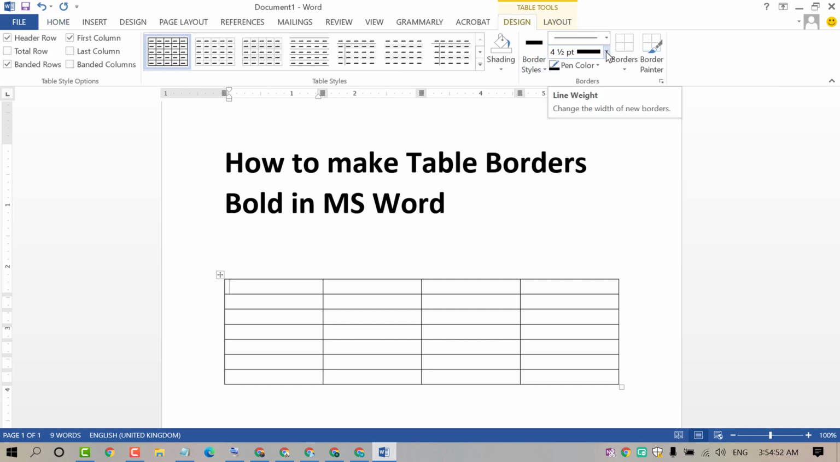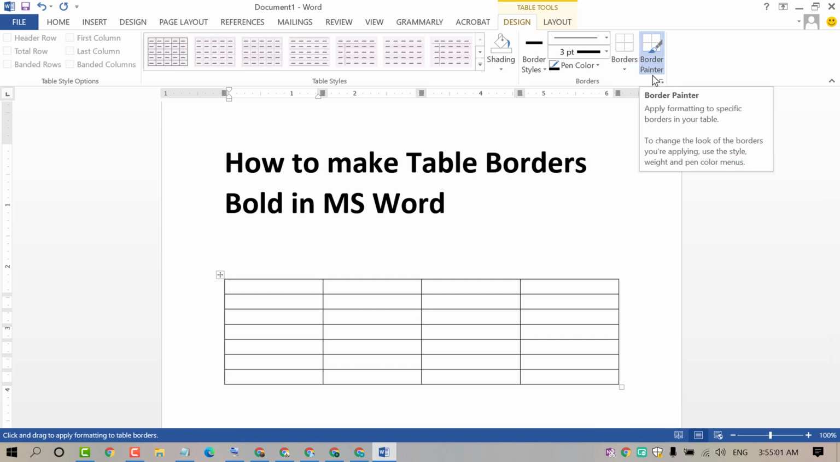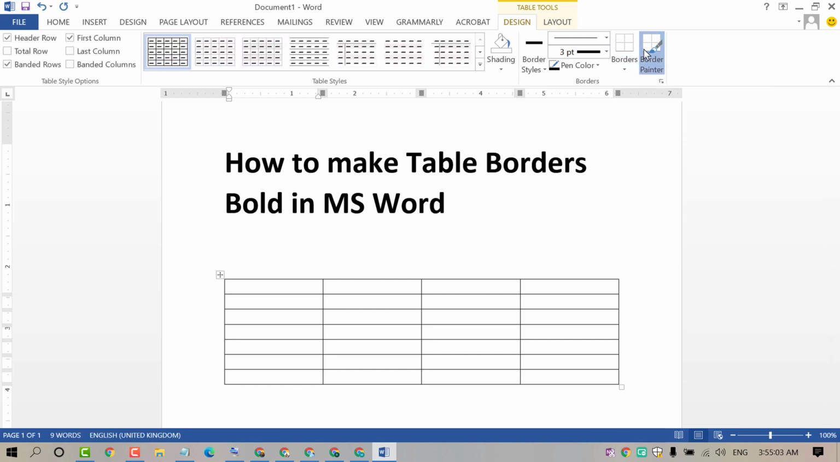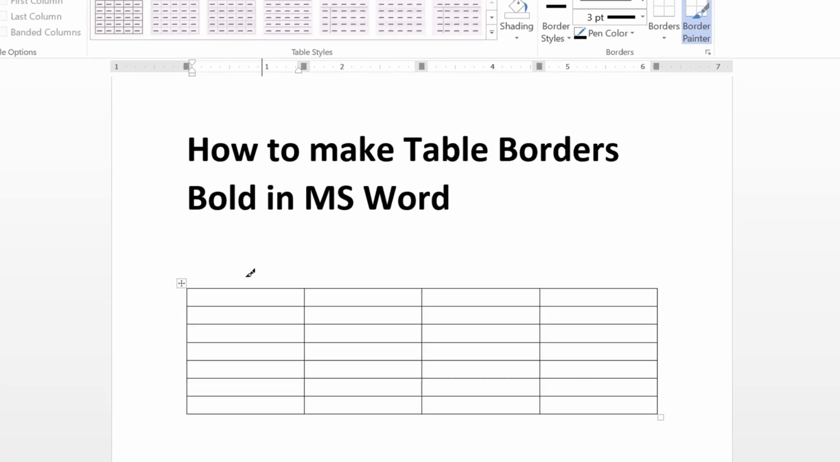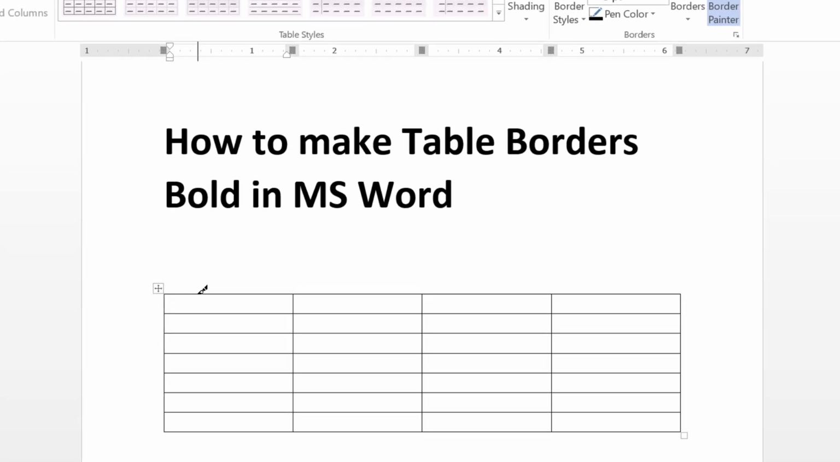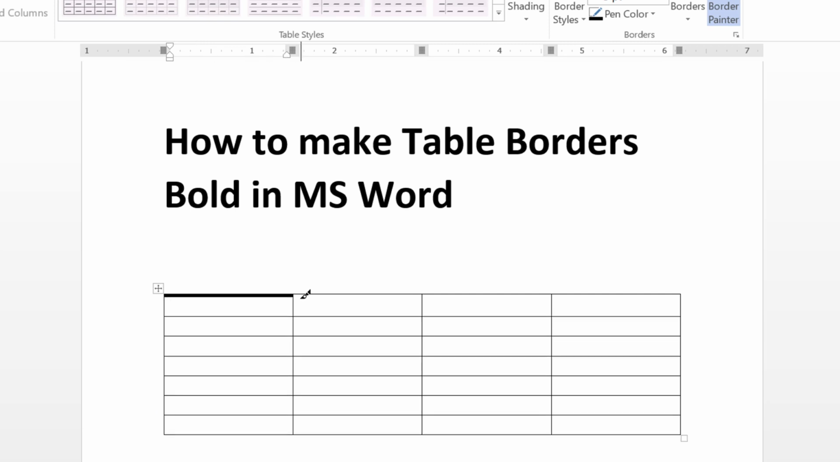Now change the border size like 3 point. Now click on border painter. So now we will see cursor is changed. Select the border which you want to bold.